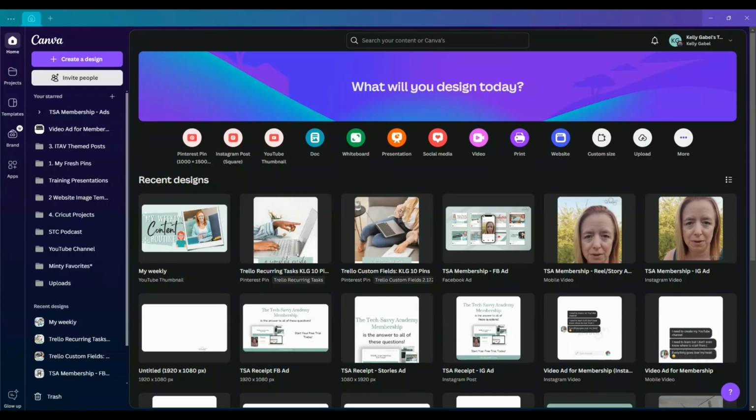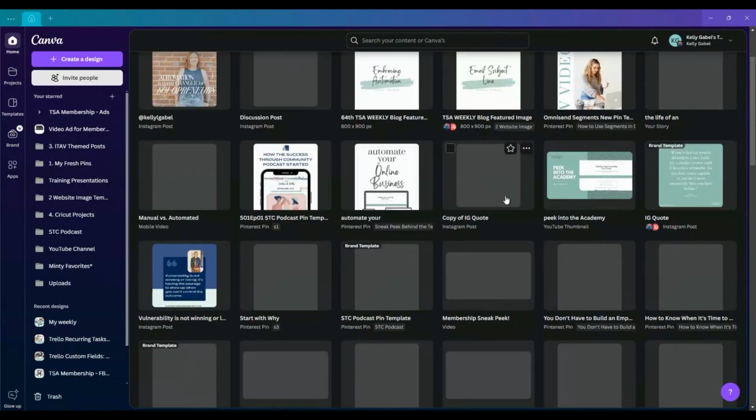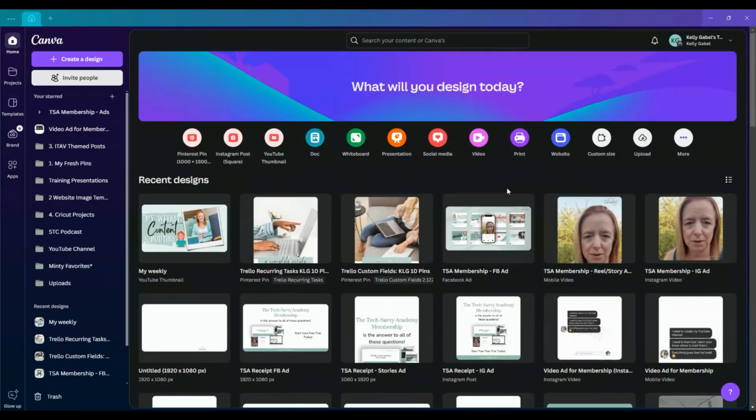Okay, if you're new to Canva, this is what it looks like. You will eventually have tons of designs like I do. I do want to point out here that some of the things I'm going to show you are available in the free version of Canva, and some do require that Pro version.